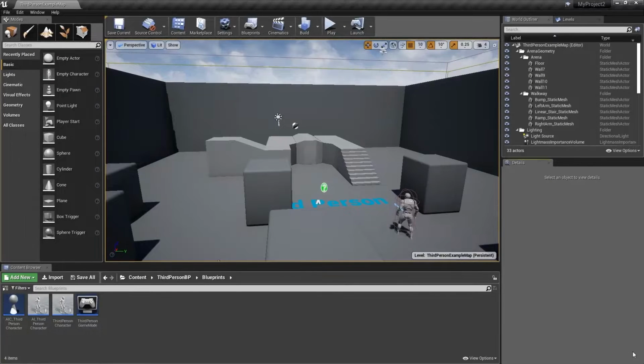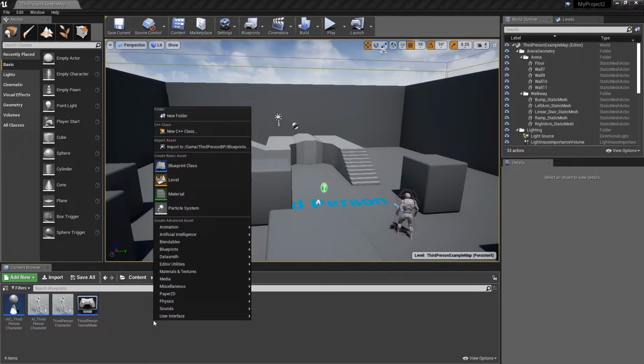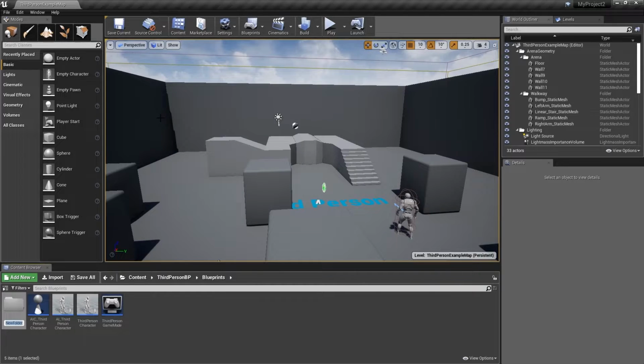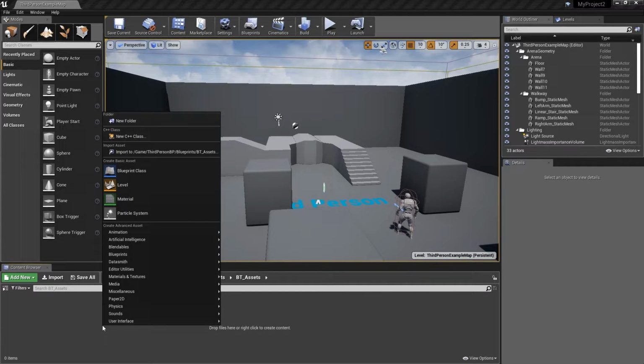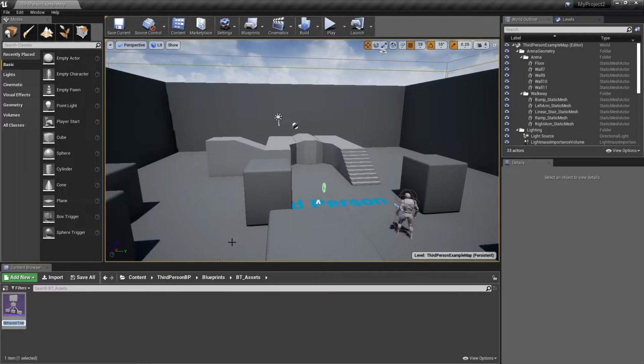Let's begin by creating the assets we'll need. First, create a new folder in Content, Third Person, BP, Blueprints. Name it BT_assets. Open the folder and then right-click in the content browser, select Artificial Intelligence and then Behavior Tree. Name this asset BT_enemyAI. The BT prefix denotes this asset as a behavior tree.